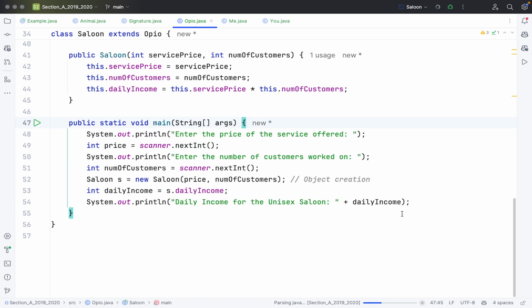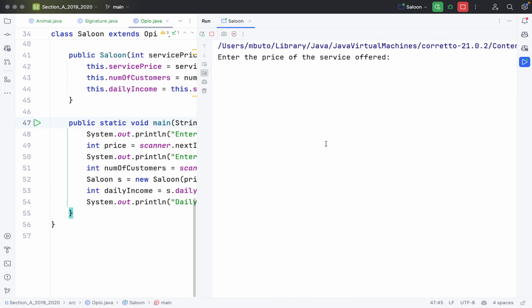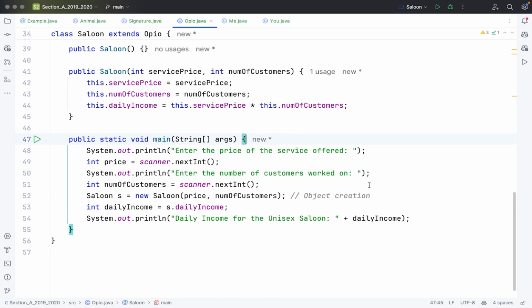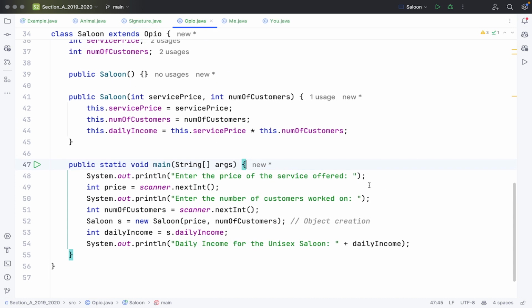We are going to have to enter the price, and enter the number of customers worked on. So enter the price of the service. If it was a haircut, the haircut was 5,000. How many customers did we have? 50 customers. How much was that? 250,000 for the haircut. So no other fancy stuff is required.